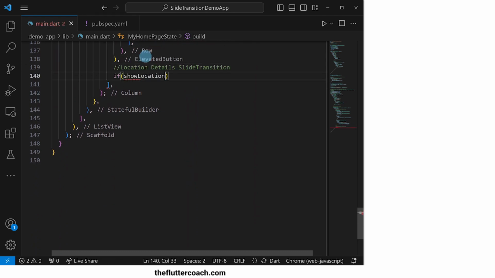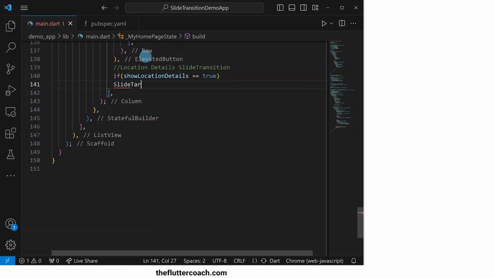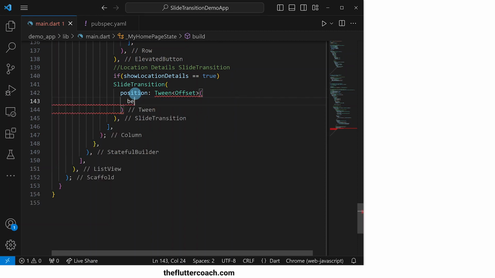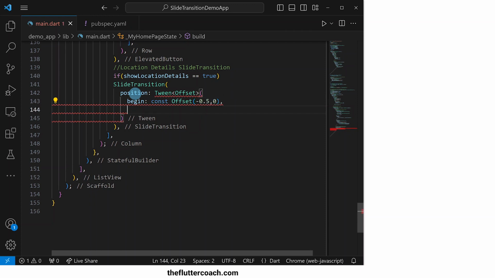Here we will use an if statement to only show the slide transition if show location details is true. In the position property of the slide transition, we are going to use a tween to give us a smooth interpolation between the beginning point of our transition and the end point. The beginning position will be a point to the left whose distance will be half the width of the slide transition's child, and the end position will be where the slide transition's child should appear naturally.